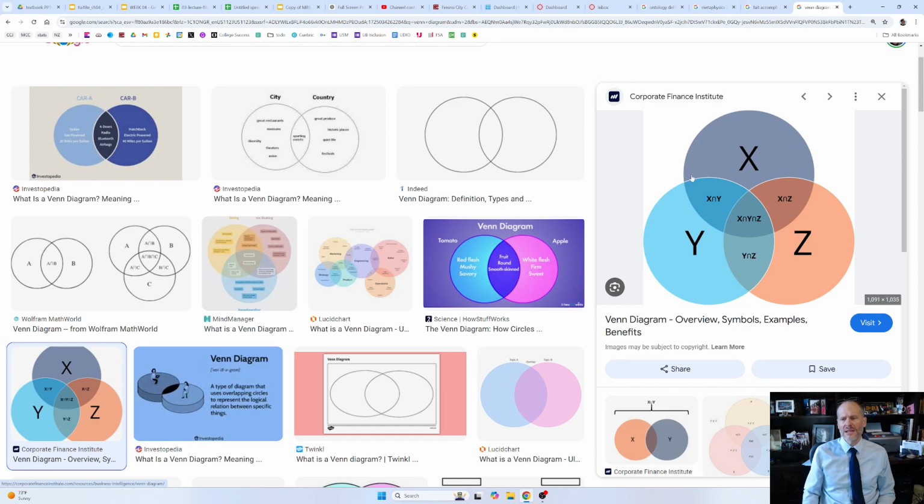If these were domains of knowledge, this might be the domain of knowledge of computers right here. This might be the domain of knowledge of philosophy. And this might be the domain of knowledge of psychology. And you could have other domains of knowledge here, like sociology.